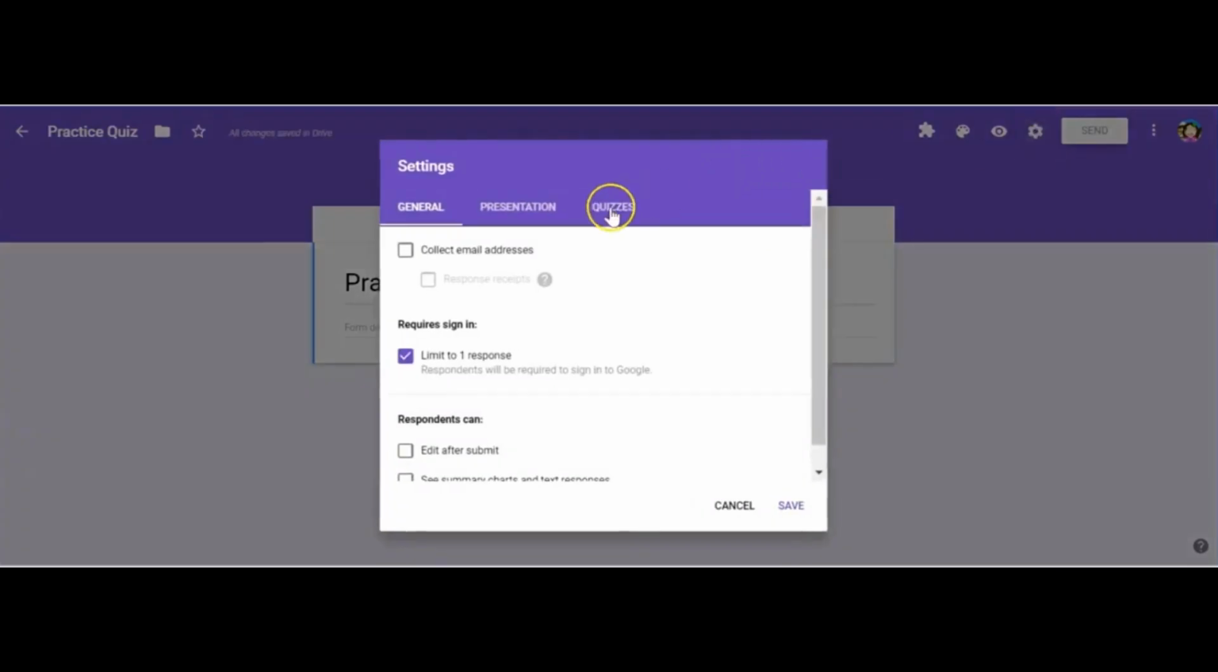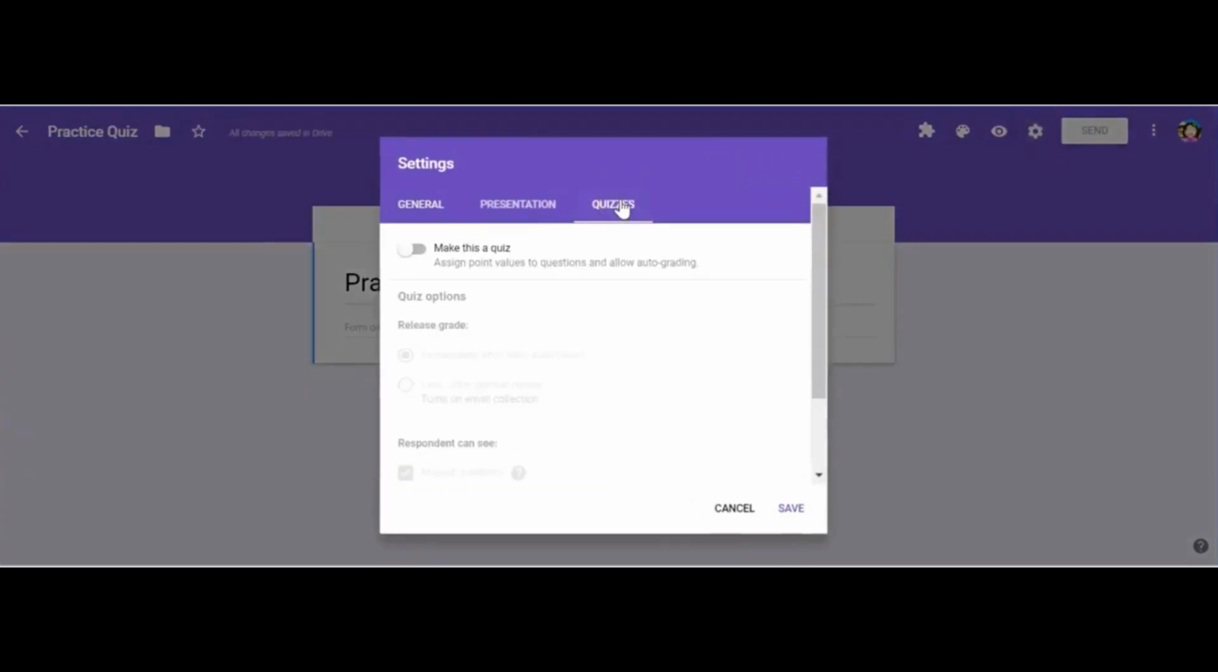Do not forget to go into the quiz tab as well. Sorry, I should have done that before I hit save. Make this a quiz. And you will see it says assign point values to questions and allow auto grading.